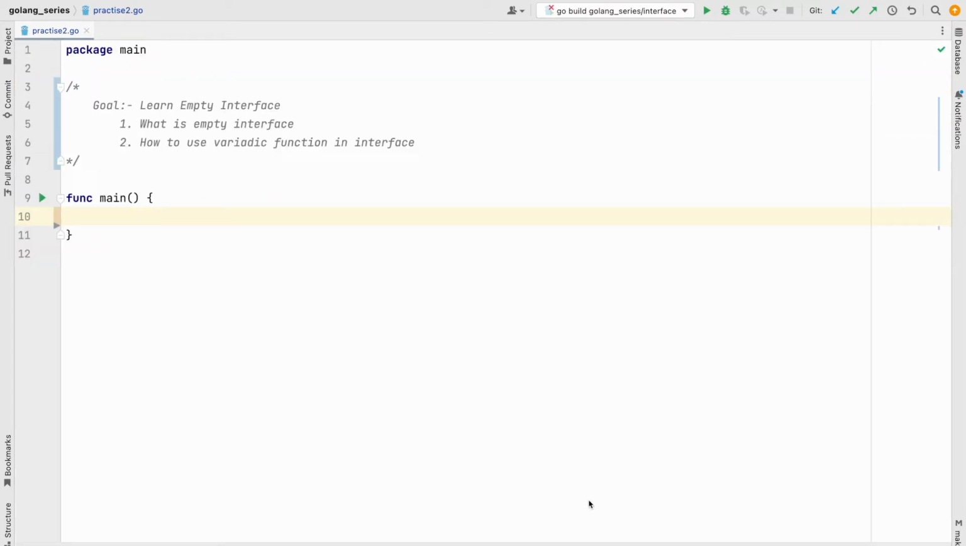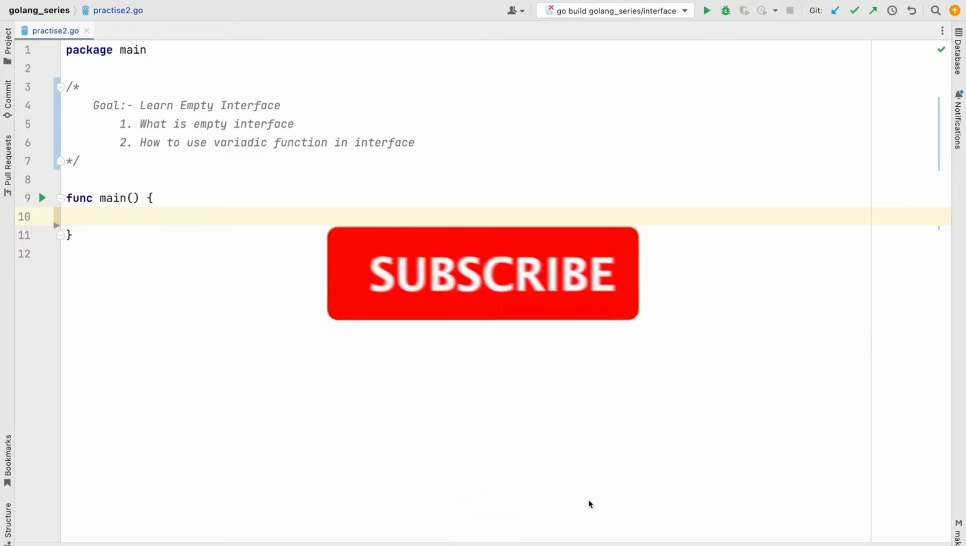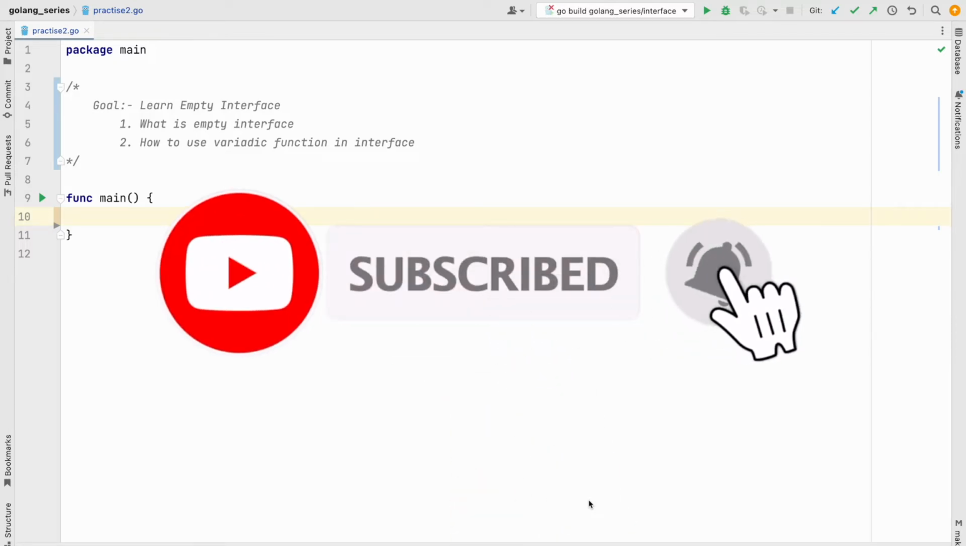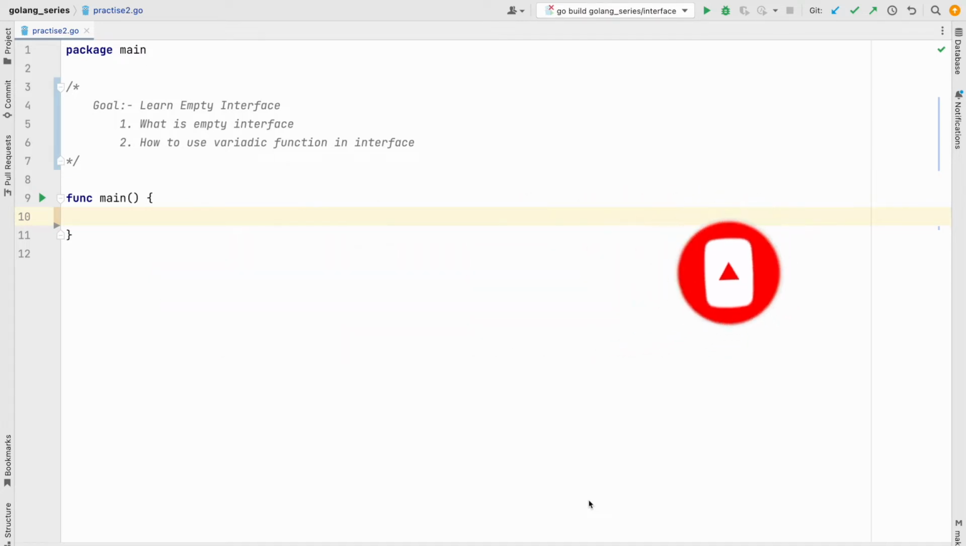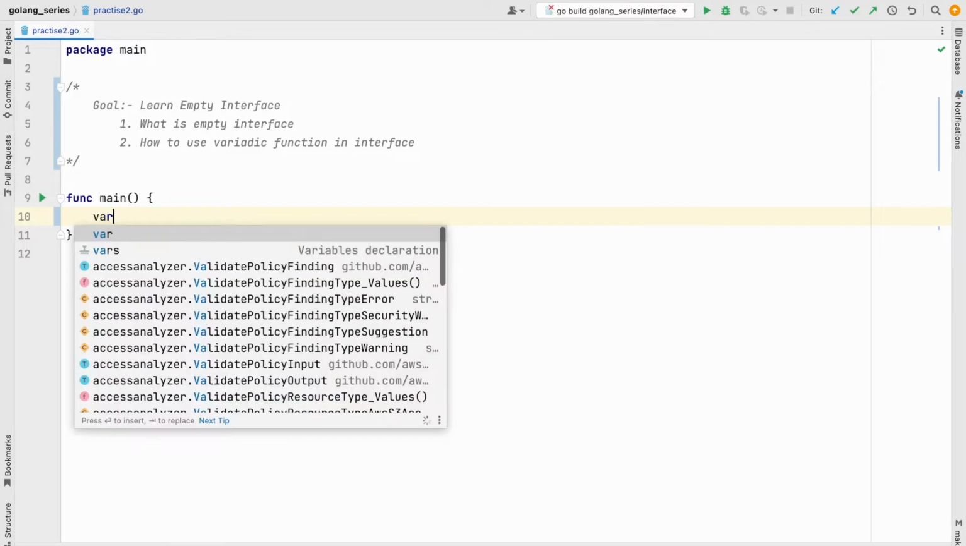Today we are going to learn about empty interface. When we say empty interface, it simply means that we are not assigning any data type to that particular variable, and that is why it is called an empty interface. Let us see this with an example.